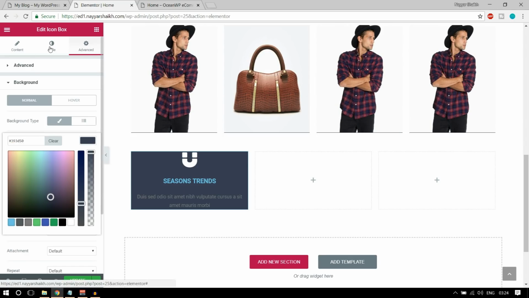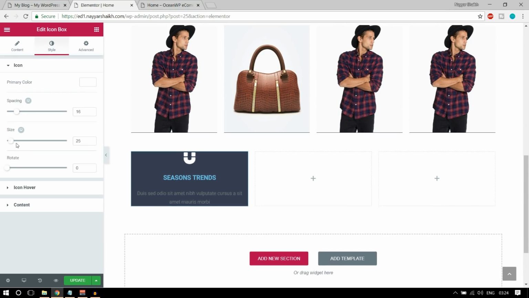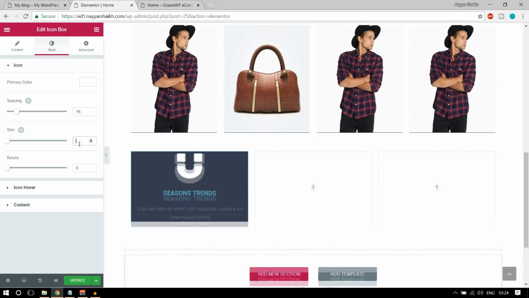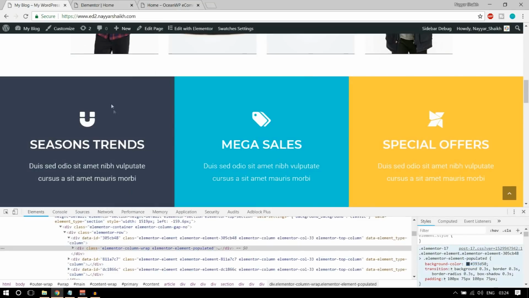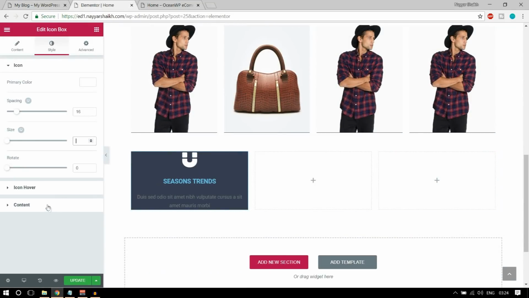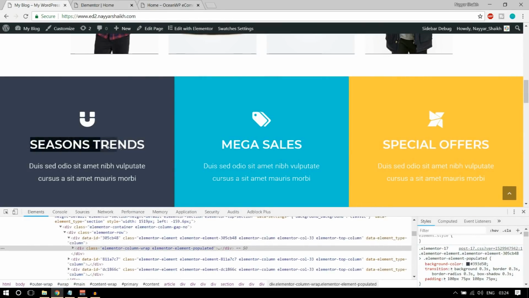Okay, now again come to style, and if you want to increase the size of the icon, obviously you can do so. You can increase it from here. It's all up to you. If you want to make it default, you can simply delete this number and it will come back to default. I think this default size is looking good. Now go to content and let's change the content style, the font style, the size, the color and everything.